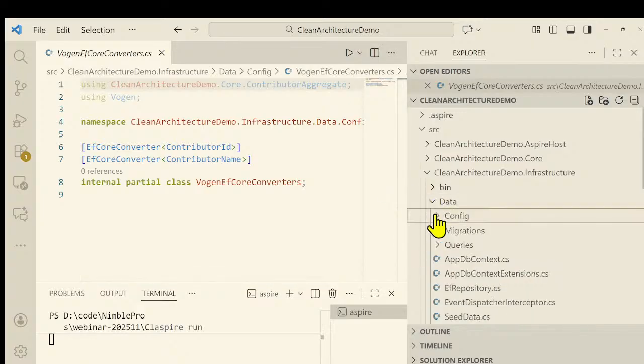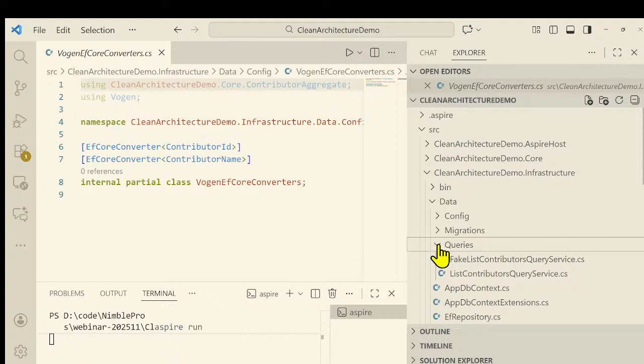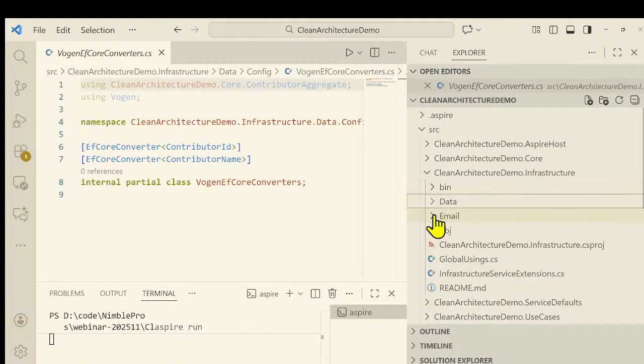The other thing, so that's config. There's migration. So if you use EF core's migrations feature, that's where they live. He's got some queries in here as well. So query service, again, to give you ideas of what could live in infrastructure.